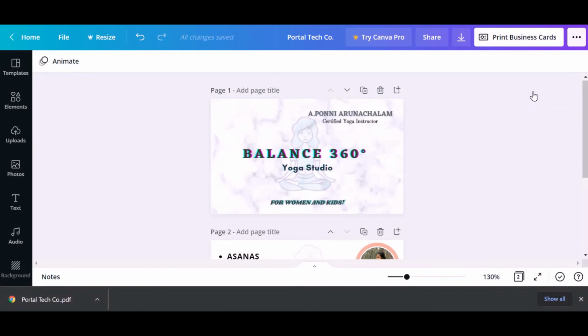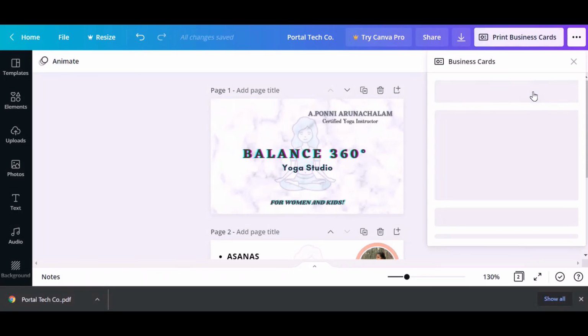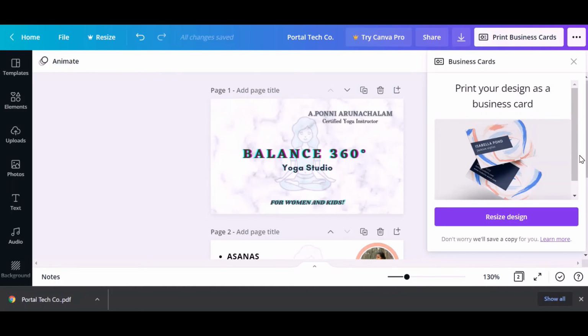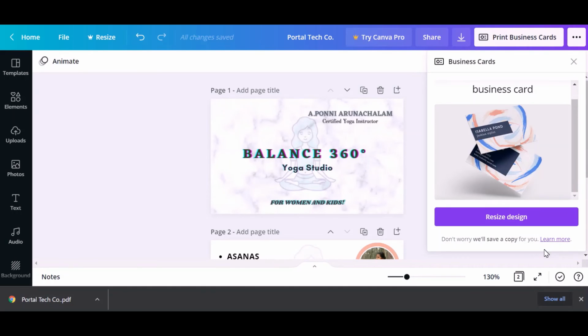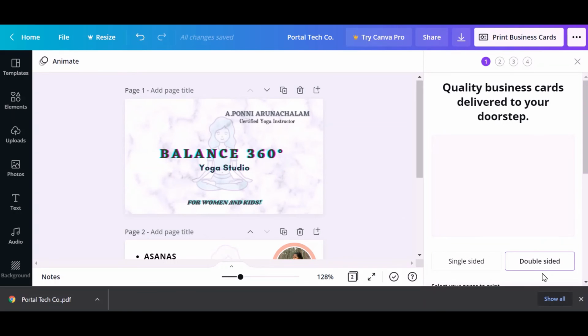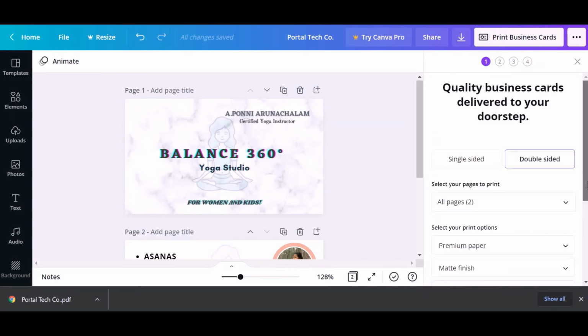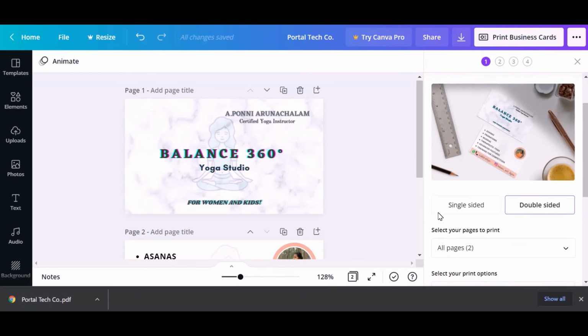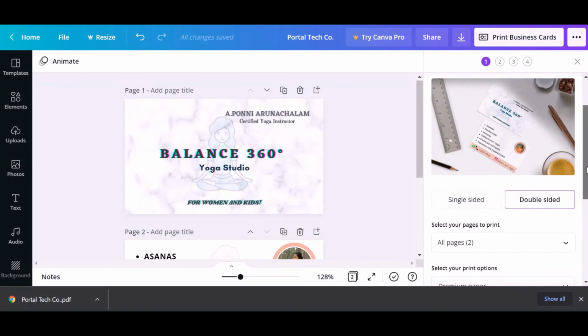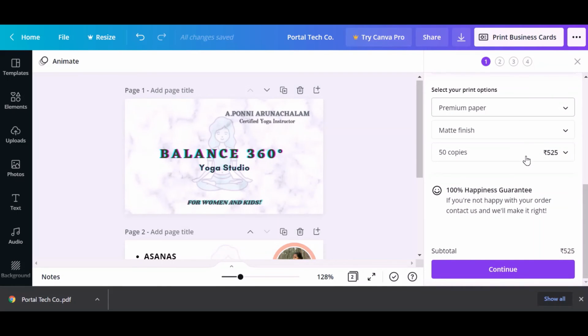We can also print the business cards on Canva itself. We are providing delivery to all of India. We have to resize this, and since we are getting double-sided, here's a sample for our design. It looks nice, it looks real, and we can select the options here.